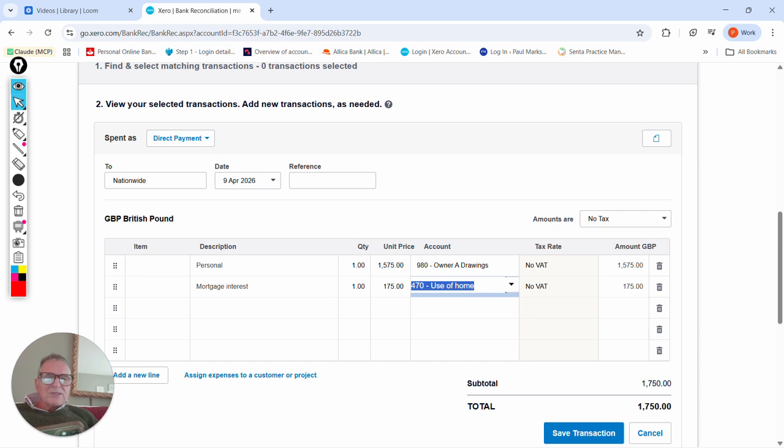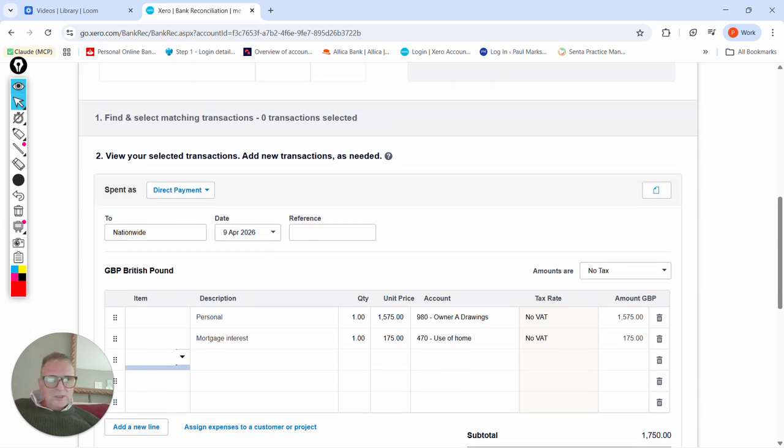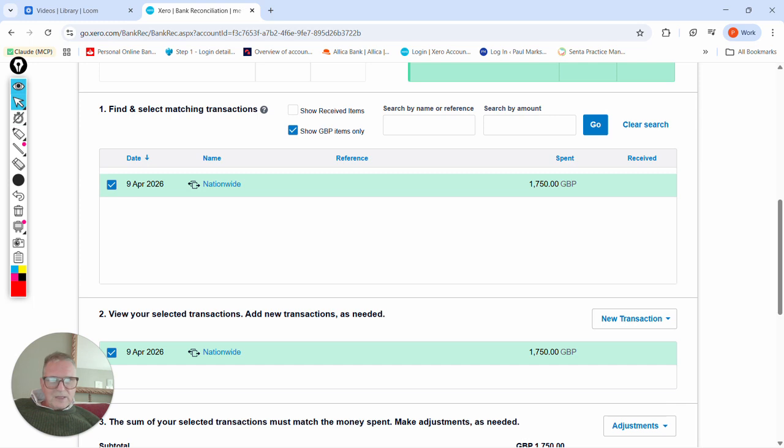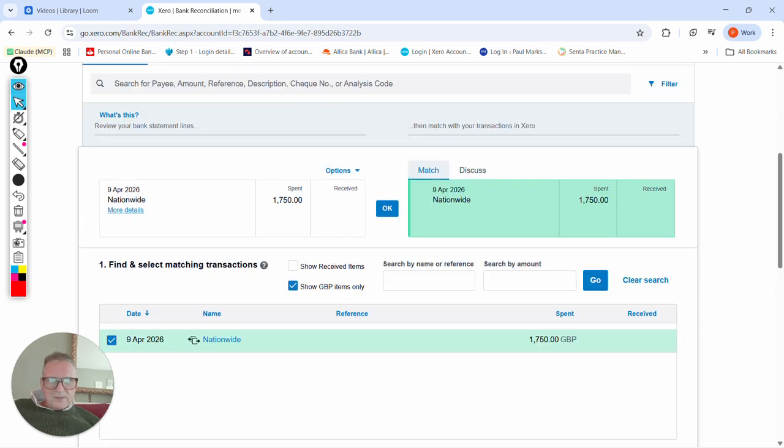Now don't overestimate the amount you're going to claim back, because HMRC can be pretty tight on this stuff. If you claim back 50% of your mortgage interest, that's probably too much, especially if you work out how much square footage you actually use in your home and how many hours you actually work. And then save the transaction. You can see the total amount's 1,750. Save transaction, and it will match against the amount you spent.